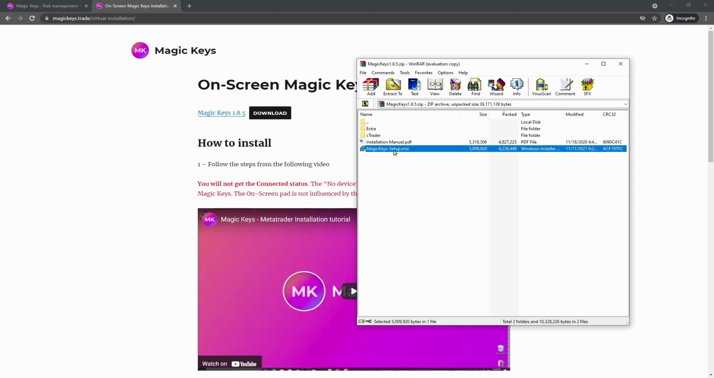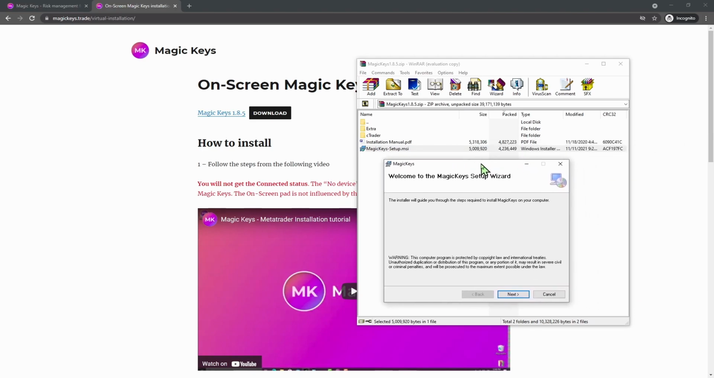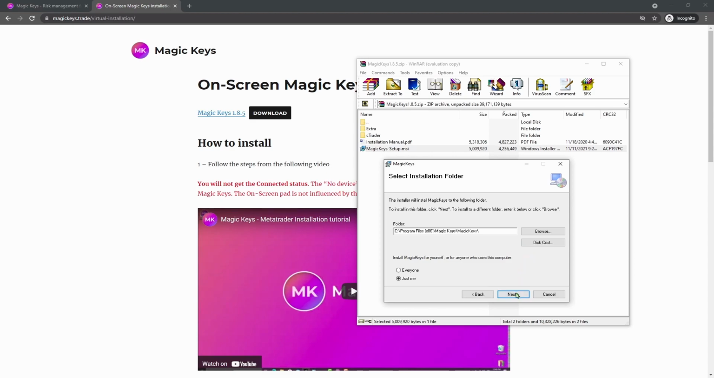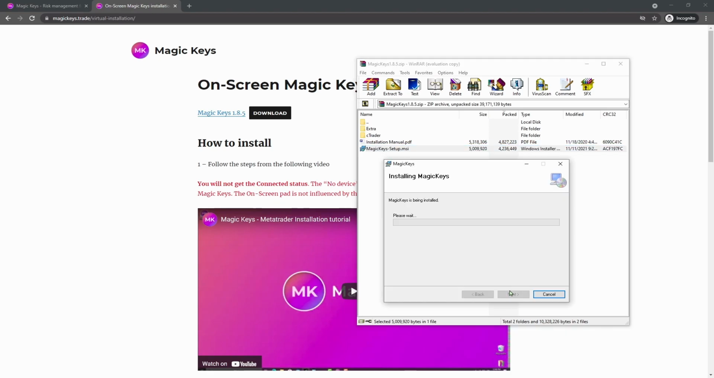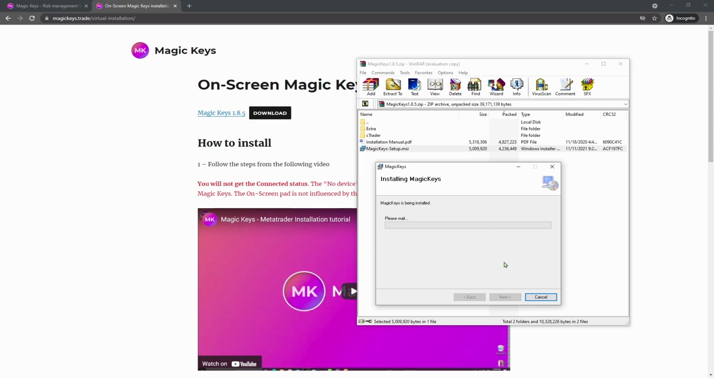Next, you're going to want to run the Magic Keys setup. This will ask you to just go next, next, I agree, and then you'll be installing the software.